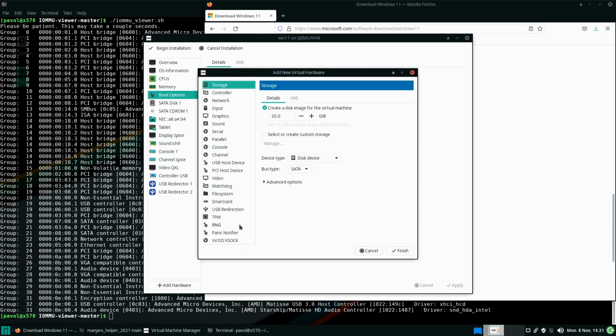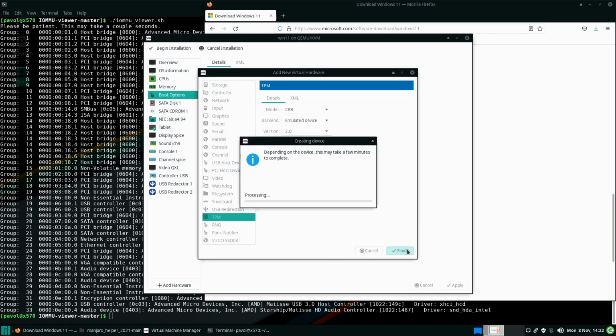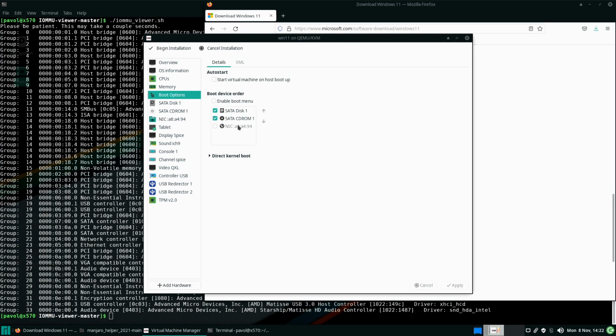Next, add hardware, and we'll do the Trusted Platform Module. When we ran the script, it installed the emulator, so we should be good to go there. My PC does not have a TPM chip in it, so I need to emulate it. If you do have the Trusted Platform Module chip, then you can just do passthrough device, and this should be the name. But if you don't have the chip, or if you just don't want to mess with it, you can always use the emulated device. Doesn't really matter. You just need to convince Windows 11 that it's present there. So we'll go with the emulated device. Finish. We won't be doing the pass-through just yet.